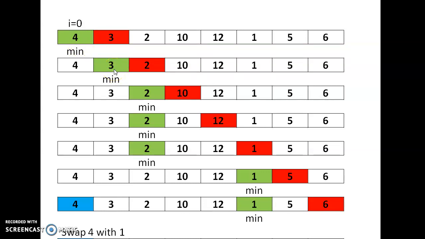Now minimum element 3 is compared with the next element 2. Now the minimum element is not 3, it is 2. Now 2 is compared with the 10. Minimum element is 2 only. 2 is compared with the 12. Minimum element is 2 only. 2 is compared with 1. Now the minimum element is not 2, it is 1. Now 1 is compared with 5. Minimum element is 1. 1 is compared with 6. So minimum element is 1.